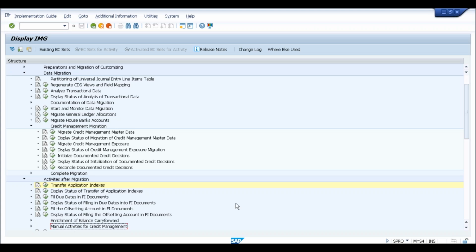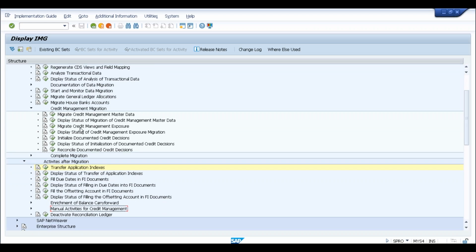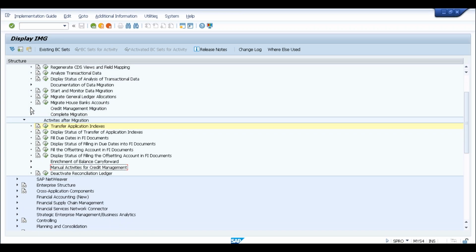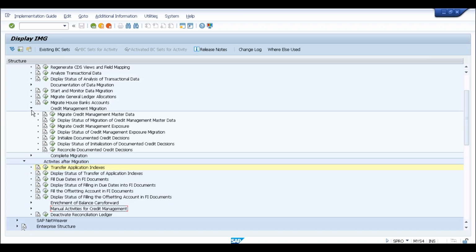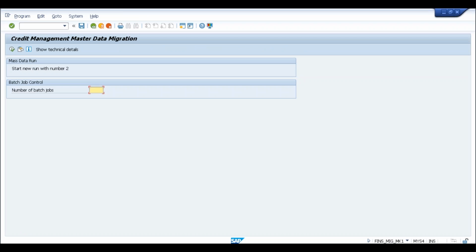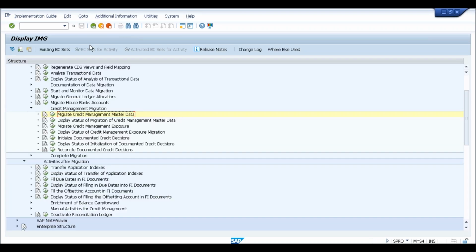Finally, this is something new which was added only in 1610. So let's say you use this credit management migration and there are one or two customers which are not migrated because of some error. Let's say the mandatory field is not maintained or something like that. So instead of running this entire cockpit once again, because if I execute this, it is not allowing me to specify which customer I want to migrate. Okay, it is migrating all the customers at once.